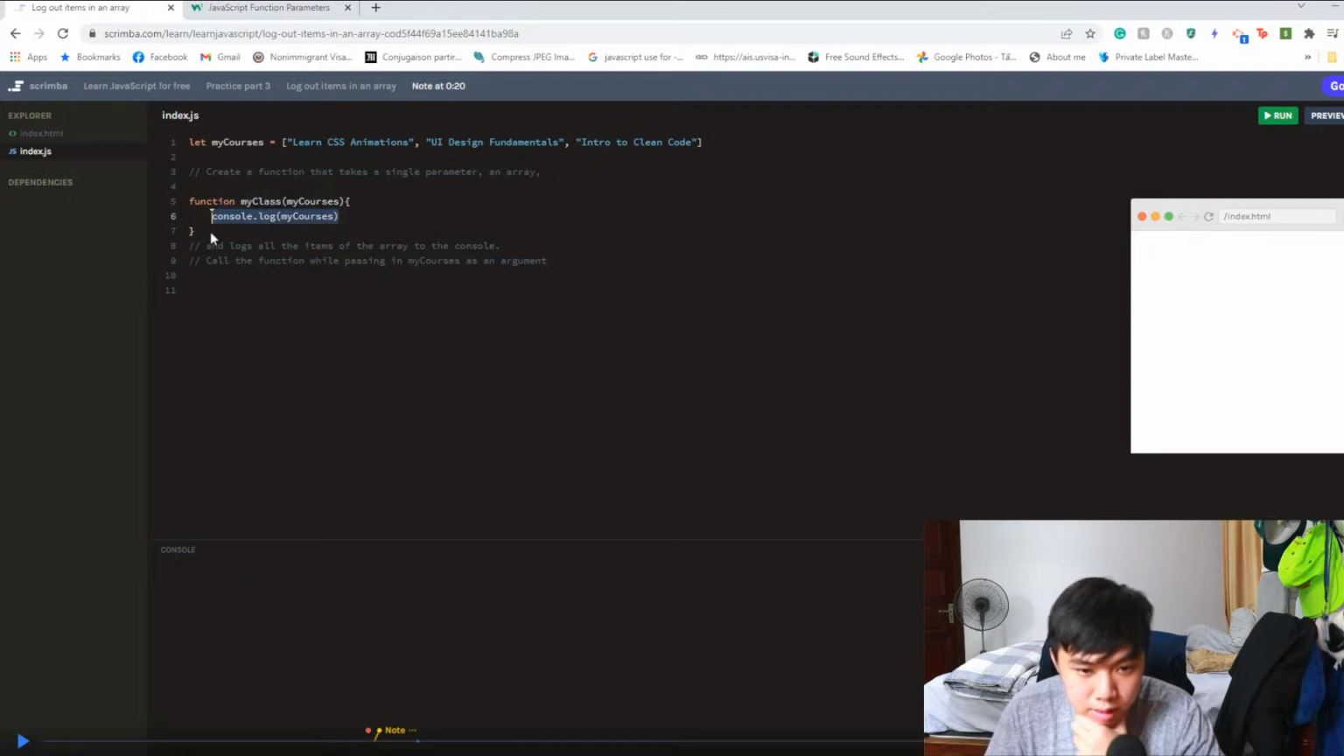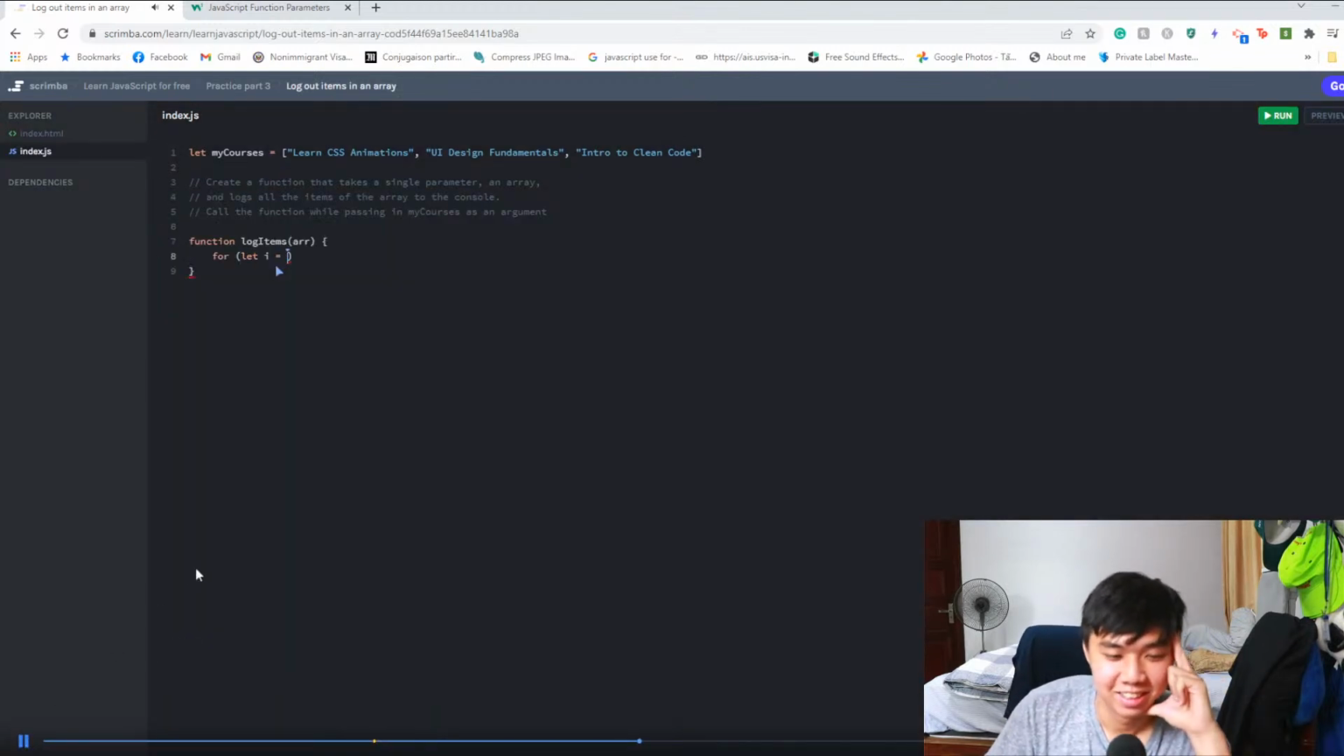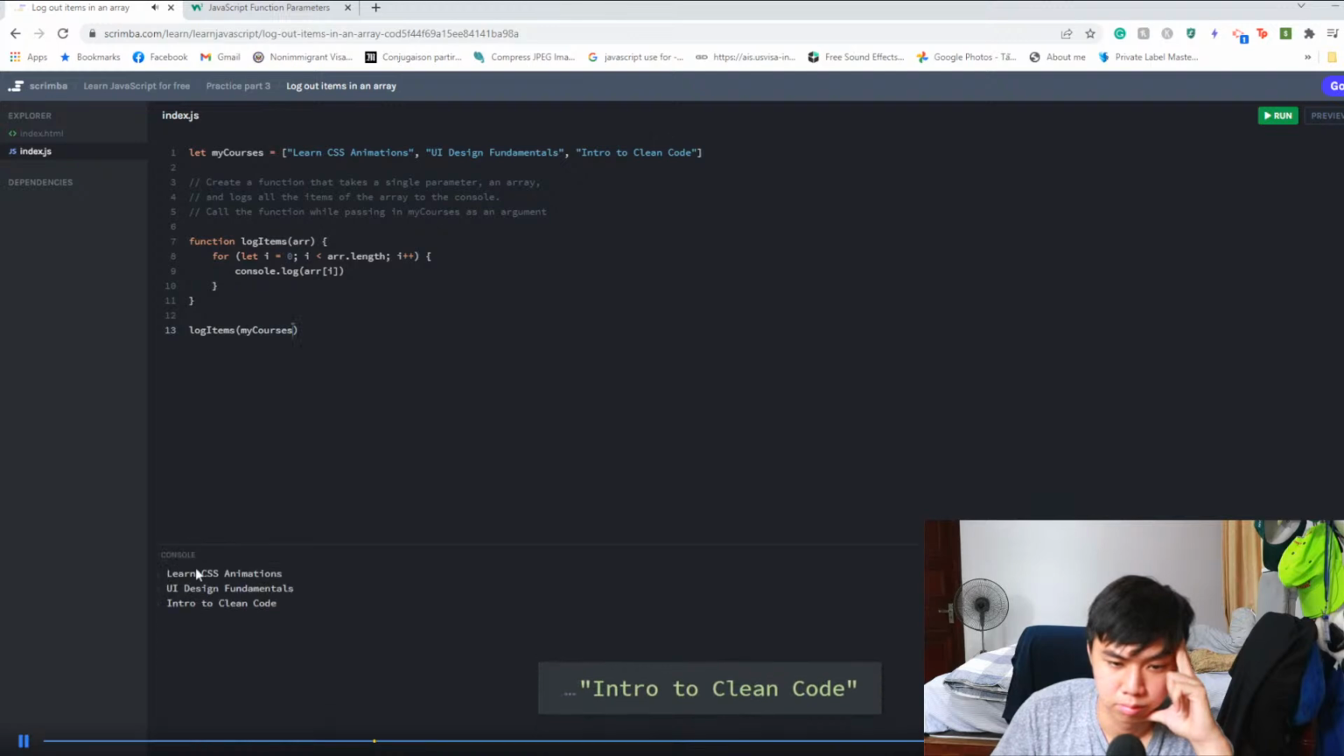What the heck is this? Write my for loop, for let i equal to function. I'll call it logItems, like that. I'll name the parameter r. And then inside of the function, I need to write my for loop: for let i equals 0, i is less than r dot length, and i plus plus. And in the body of the for loop, we'll simply do console.log r[i], like that. Let's try to run the code. logItems, passing in myCourses, and we get.